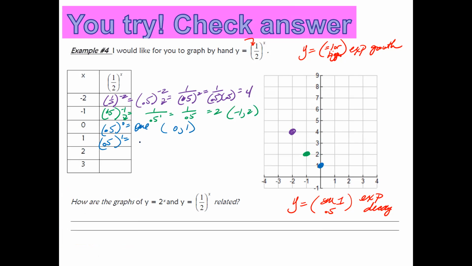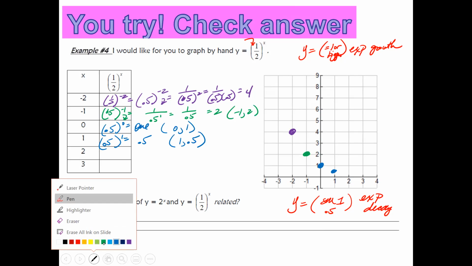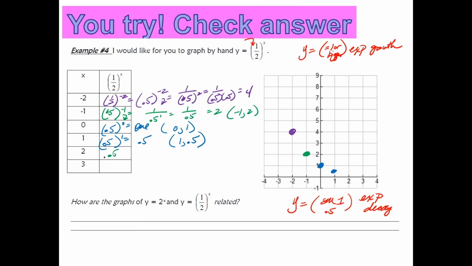0.5 to the 1 power is just 0.5. So 1, half. And then we're going to have 0.5 to the 2nd power, which is going to be 0.5 times 0.5 twice. And that's 0.25. So my point is going to be at 2, 0.25, which is me right there.